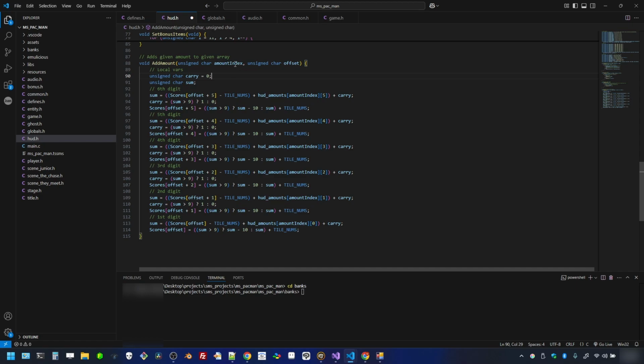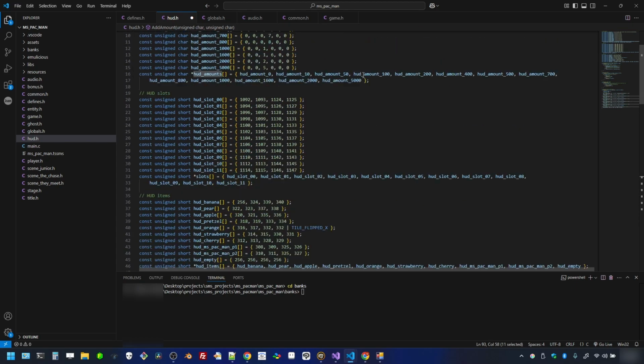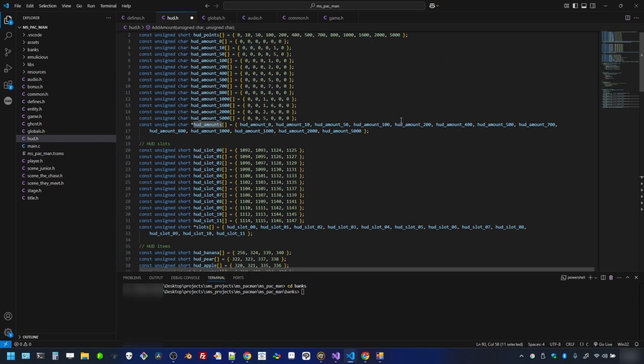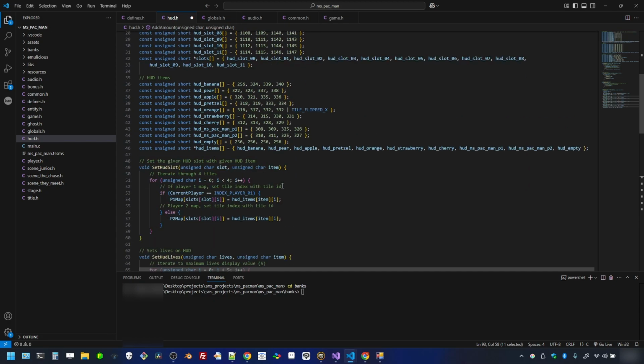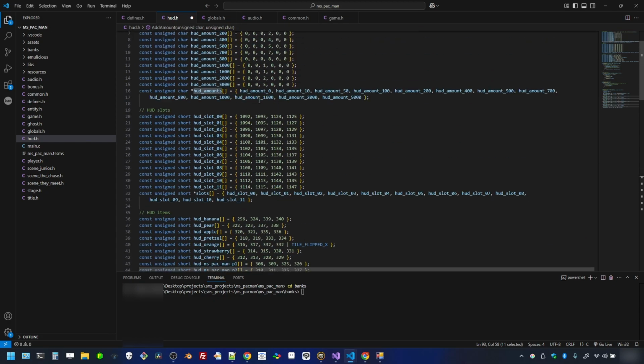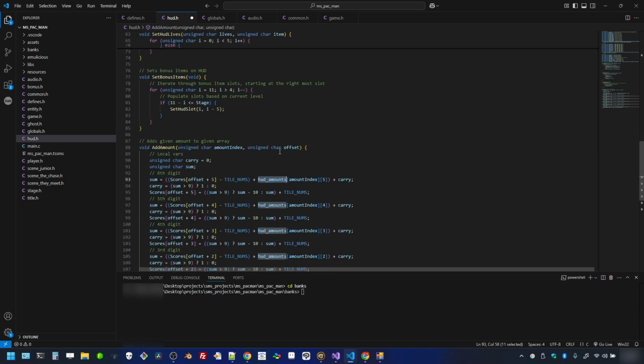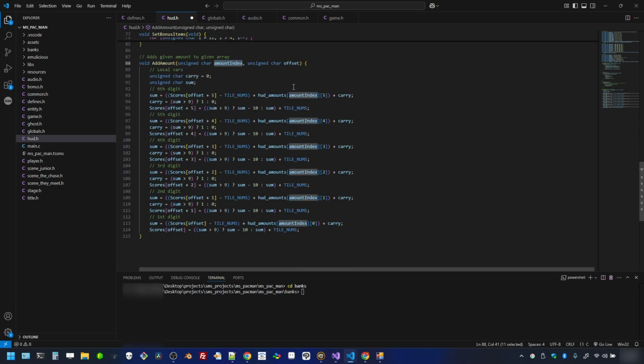So what are we doing here? The amount index, remember those HUD amounts that we were talking about? It would pick one of these, whatever the value is. So whatever the value coming in, it would be a number that would be indexed to one of these values here. So the amount index would come in, and then we would pick that amount based off that index. So we're going to get whatever the HUD amount is, and then that array, whatever that may be.